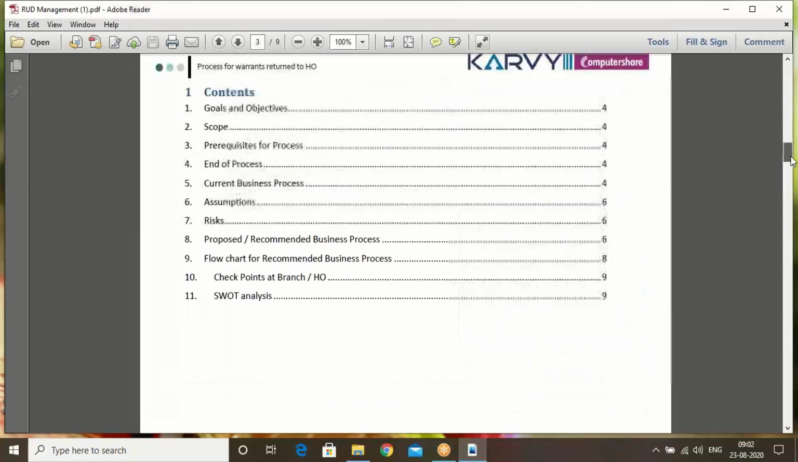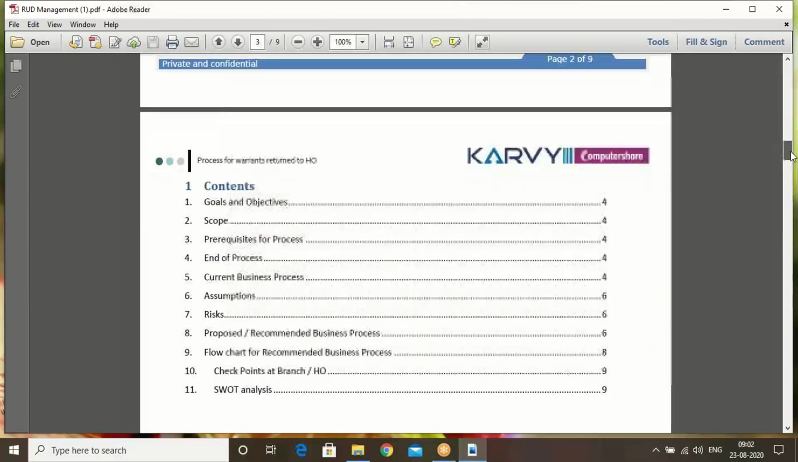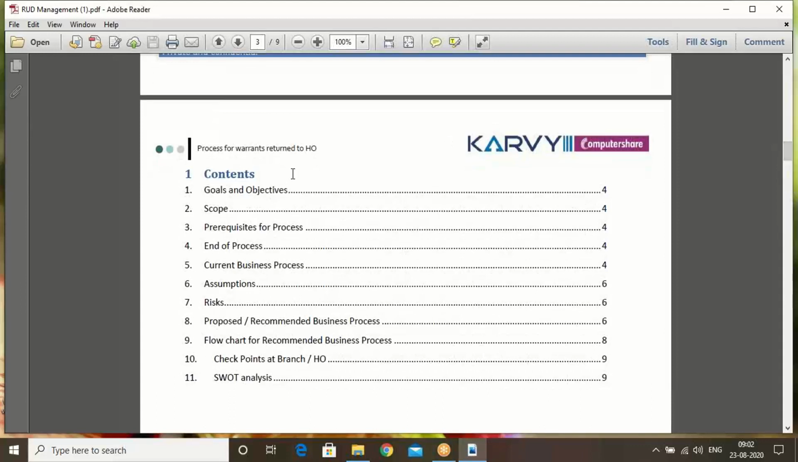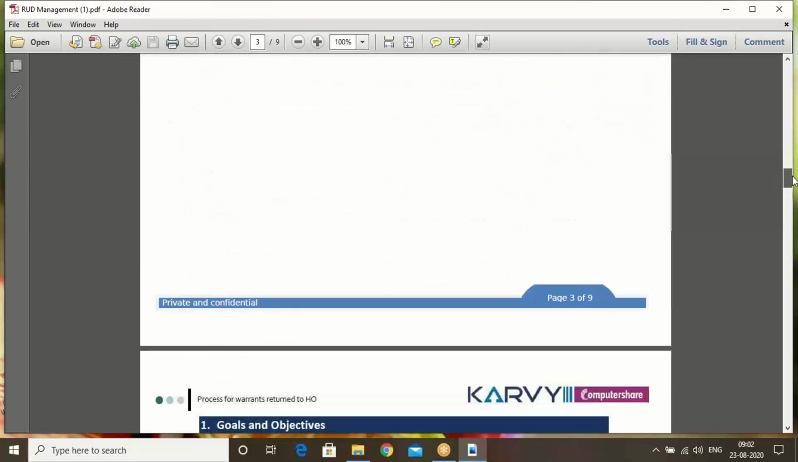And this is the contents. What are the goals and objectives? Then scope, prerequisites of process, end of process, current business process, assumptions, risks, proposed recommended business process, then flow charts, checkpoints, SWOT analysis. Then we have explained each and everything.